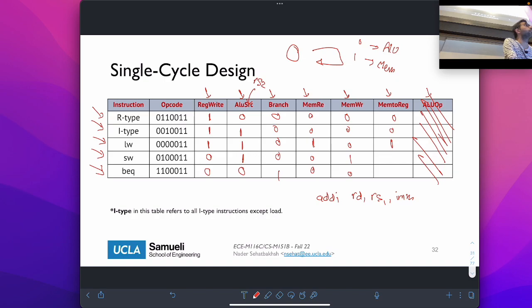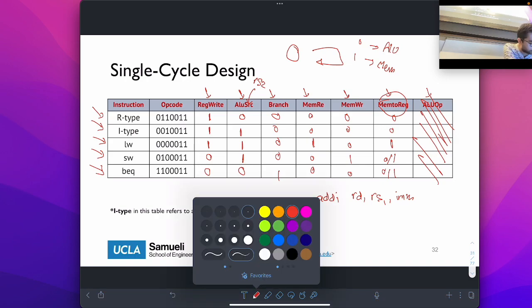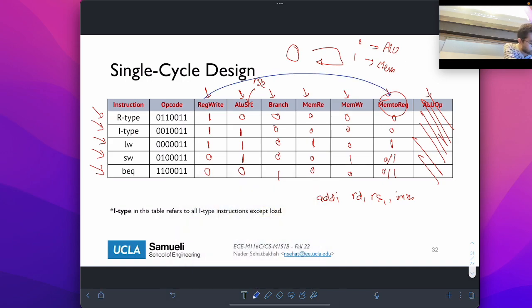Store word, 0 or 1? 0. What about 1? No. What if we do 1? So for store word it doesn't matter really, because we're not going to read it from the register file anyway. And then what about branch? Again, it doesn't matter. You can do either 0 or 1, because in any case you're not going to read it from that. Okay?